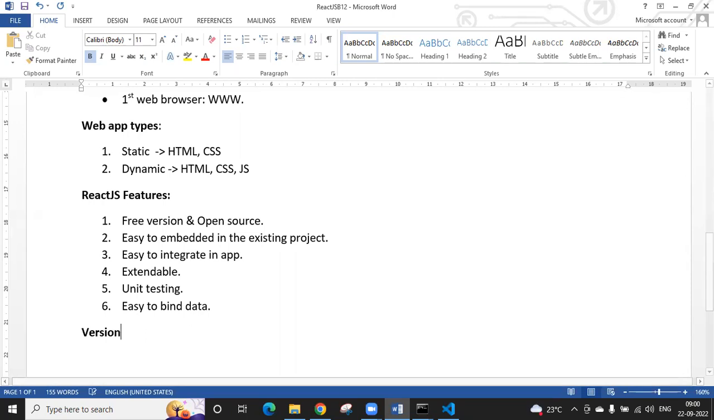Coming to the versions, when it was started, the first version of React came to the public in 2013.